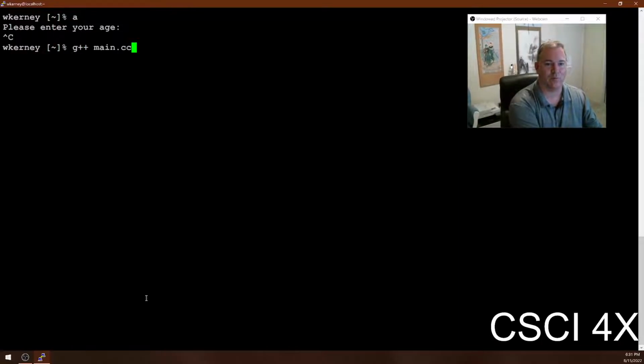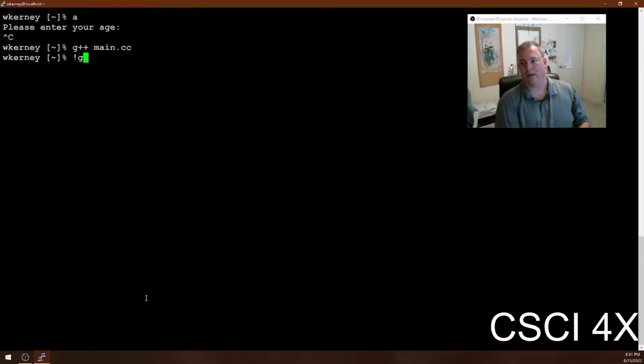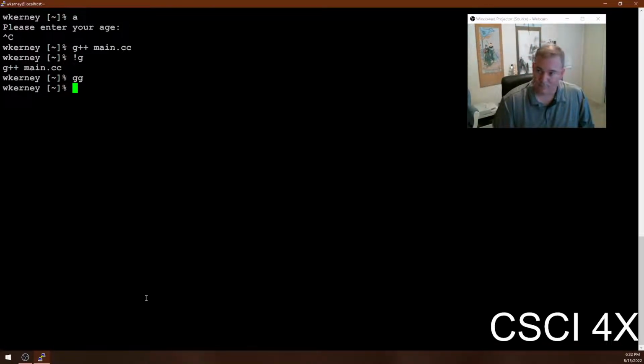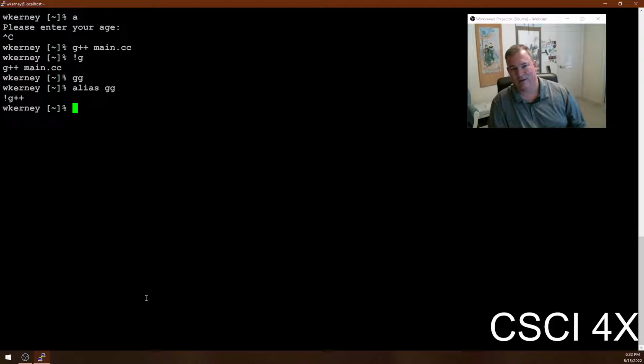Oh, and some student asked, why do I type !g? So that's a Unix shortcut that stands for run the last command that I gave that began with g. And so in this case, it's g++. gg is the same thing. There's an alias for gg setup. It's a little bit safer in case you're running other commands that start with g. But it runs the last g++ command that I ran.